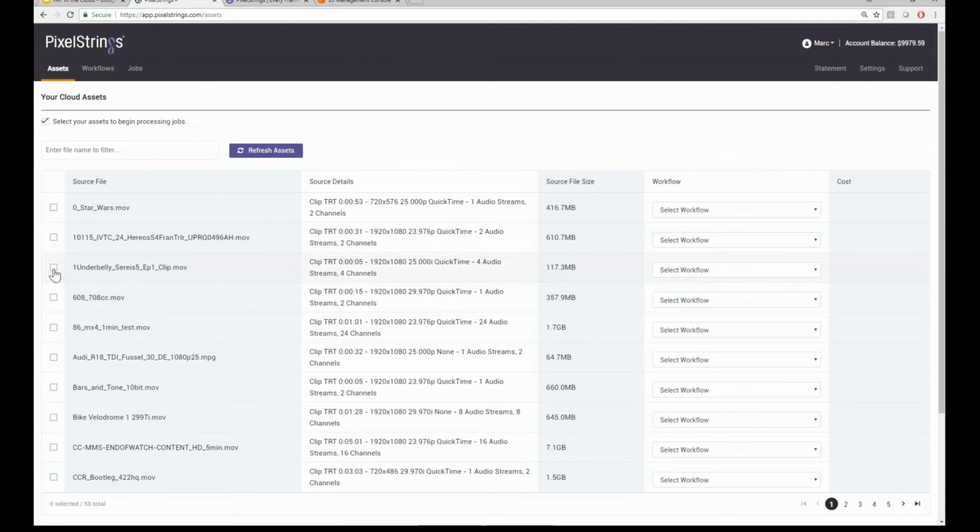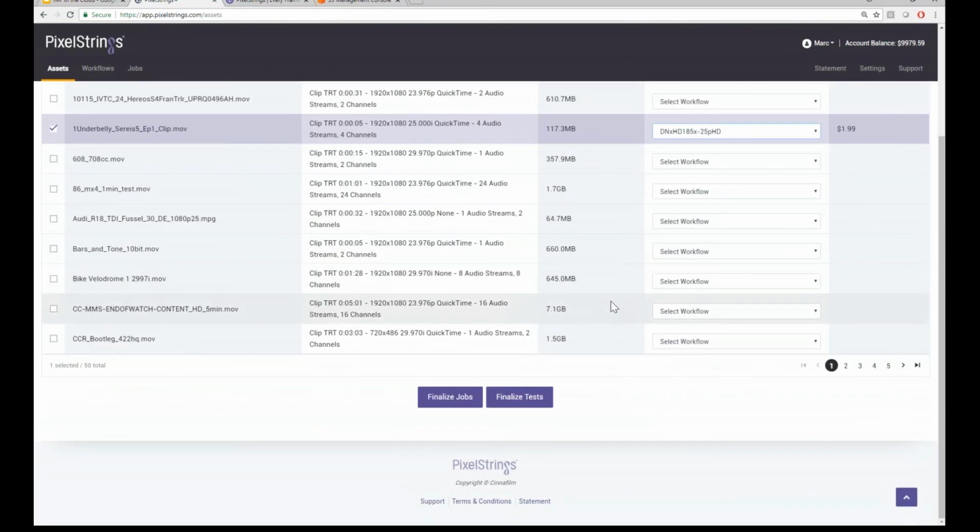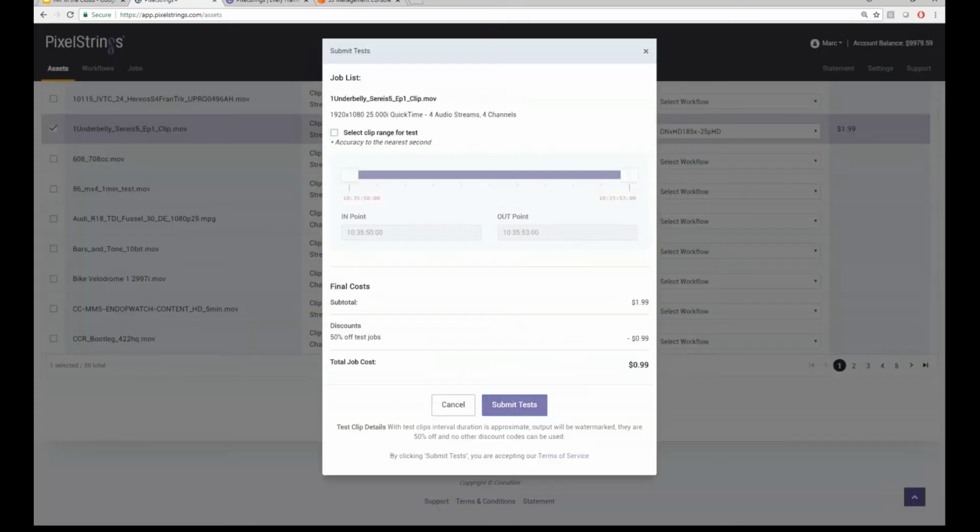The two major features are, one, it'll allow you to select a range, and two, we'll give you a 50% off discount because we will watermark the output. It's a very light watermark. It'll still allow you to judge very clearly the image quality of what the final output file will look like.